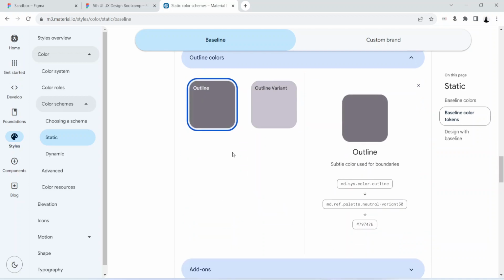So for the outline role, Google is saying that you should go to the tonal palette of the neutral variant key color and pick the color tone there that has a tonal value of 50. That color tone should be the one that will play the outline role. That's how Google recommends we pick a color that will play this outline role.